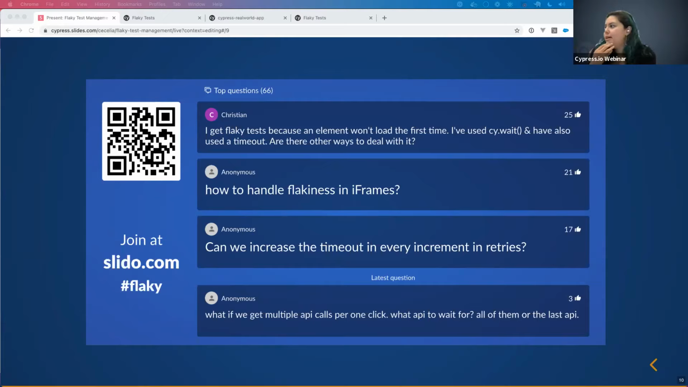So this next one here: flaky test because an element won't load the first time. In my opinion, test retries would handle that situation. Also, if it's not loading the first time, that may be an application issue, so I would definitely want to check that out. But a test retry, like automatic retries, would address that issue specifically.